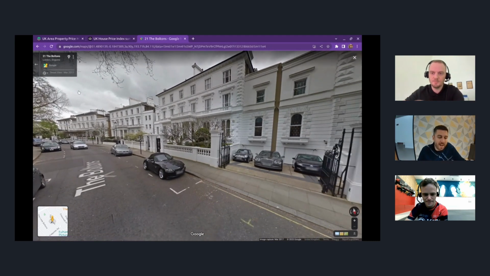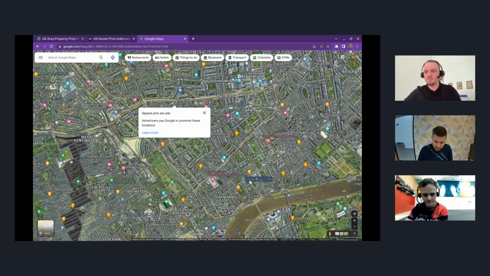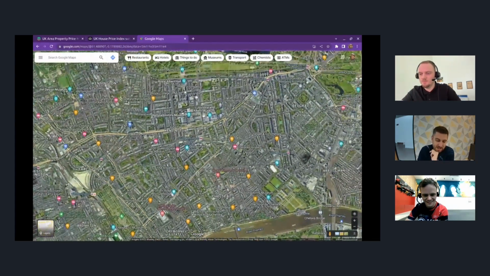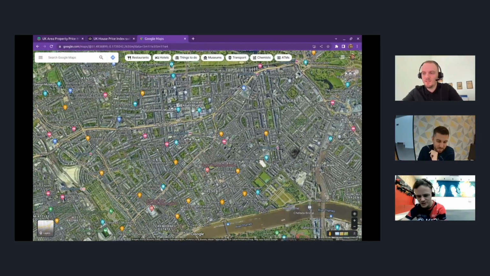Okay, so if the average is 1.3 million and that's 18, one of these is 18 minimum. That means there's some cheaper housing in this area, and we're going to find it, right? So let's say we want to move to Chelsea and Kensington on a budget, on the fringe.